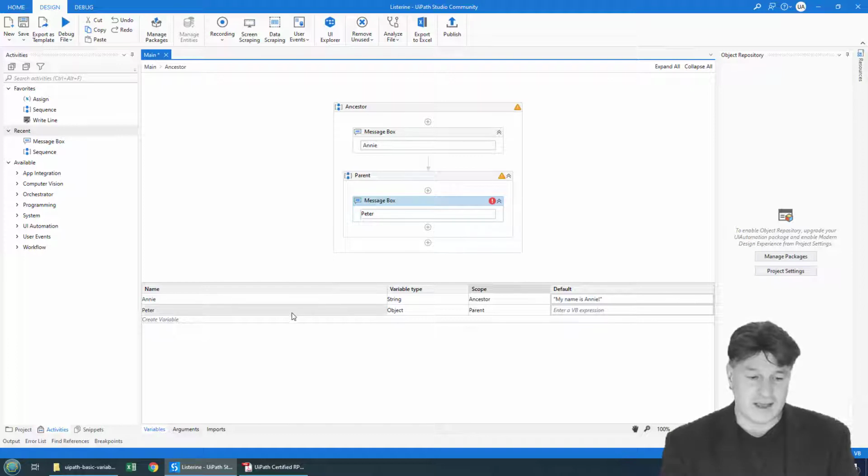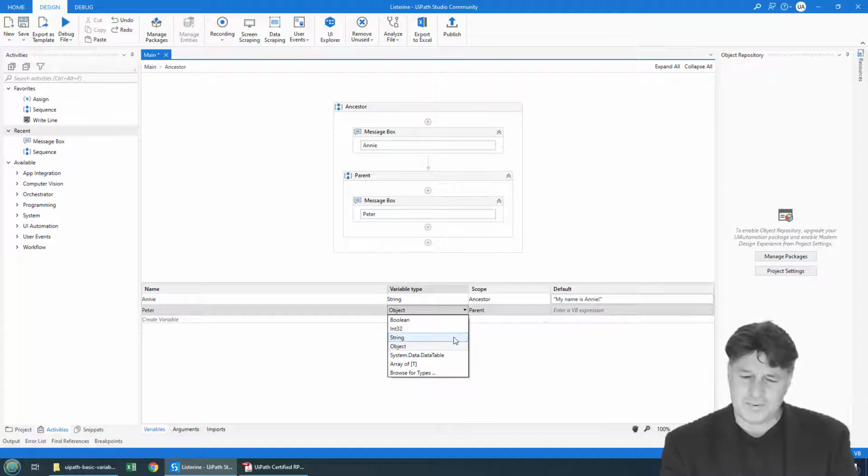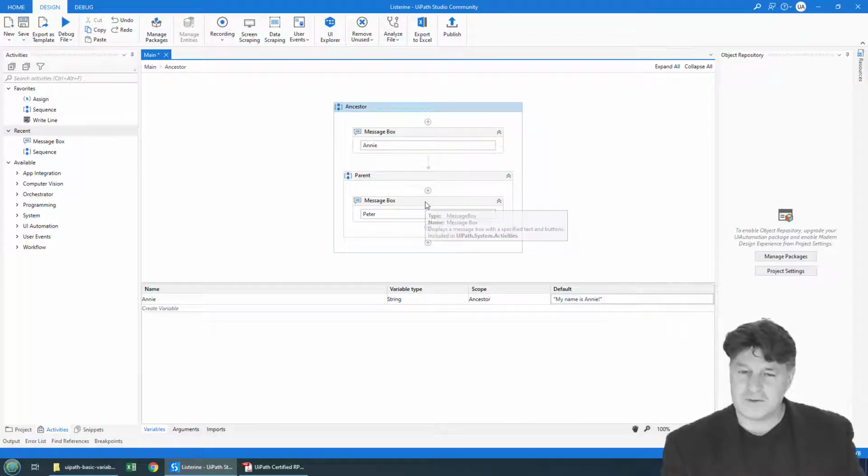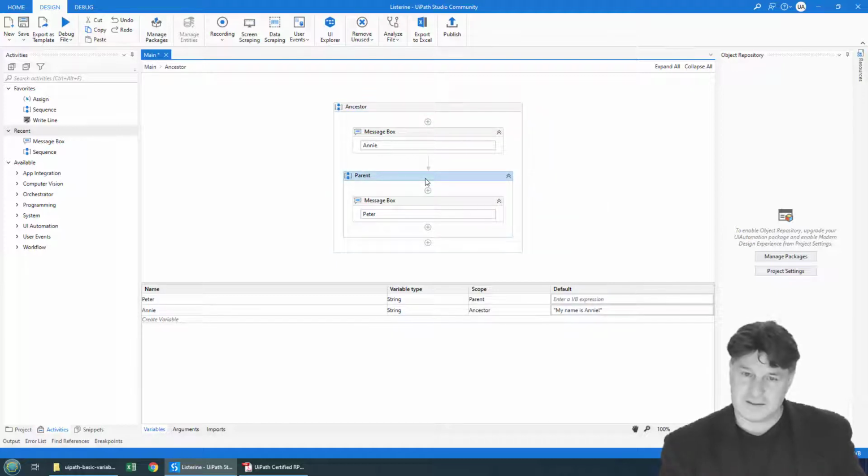Now you'll notice that down here it has set the variable name. It's also made the variable type object. I'm not too happy with that, so I'm going to change it to string. But you'll also see that the scope is parent. And so this variable is visible inside the parent. It actually wouldn't be visible outside the parent. So if I put this message box right after Annie, I'd end up with an error. But since it's inside the parent and its scope is parent, life is good.